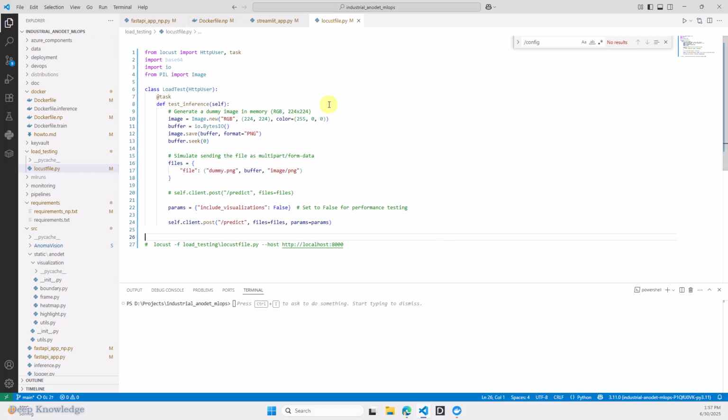As you can see here, this is our locust file. In this case, I will try to call this task, test inference. Because I'm using images, I will just add generate random image here, save it as image and send the buffer with the client. You can see here, send post predict with the file and also the parameters. Now we will see how to do so. I have this image here.